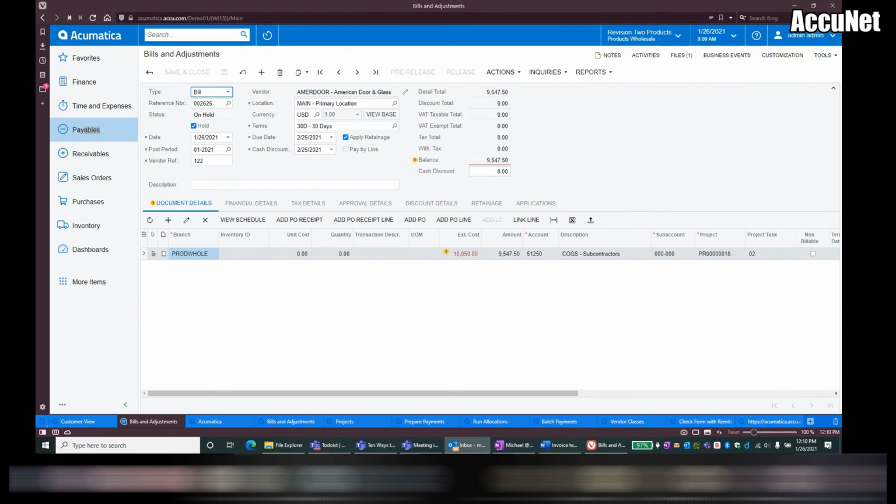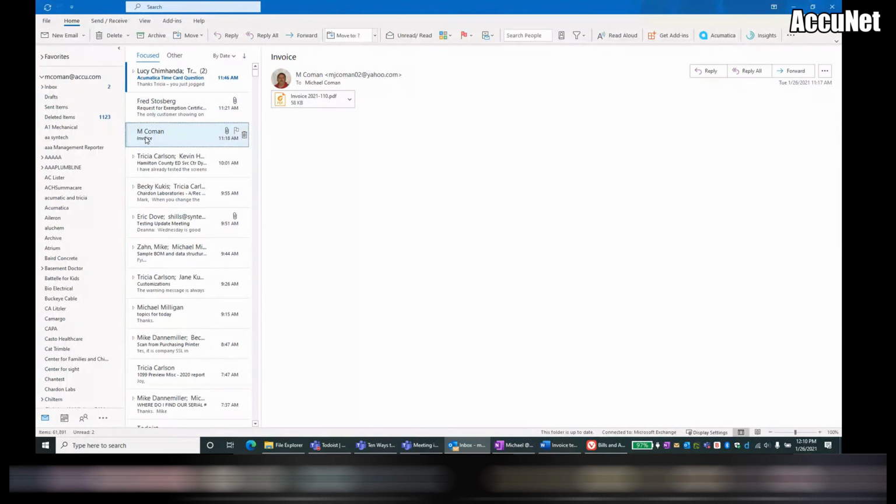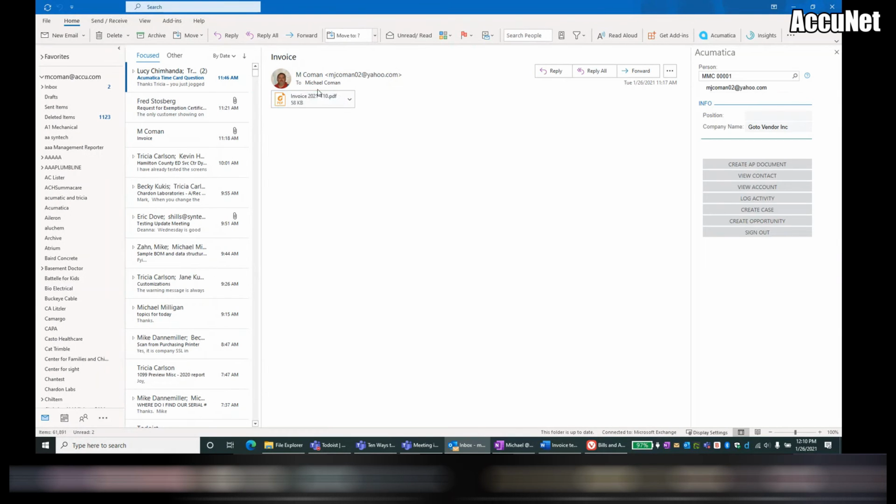So when I get an email, sorry about how busy this is, but when I get an invoice, what happens is I have it set up in the system that this person is associated with this company, and these are the things that I can do with this invoice or with their email, truthfully. What we have an issue with is we can create an AP document. We can look at this person. We can log activity that we've talked to this person, that they've sent us an email.